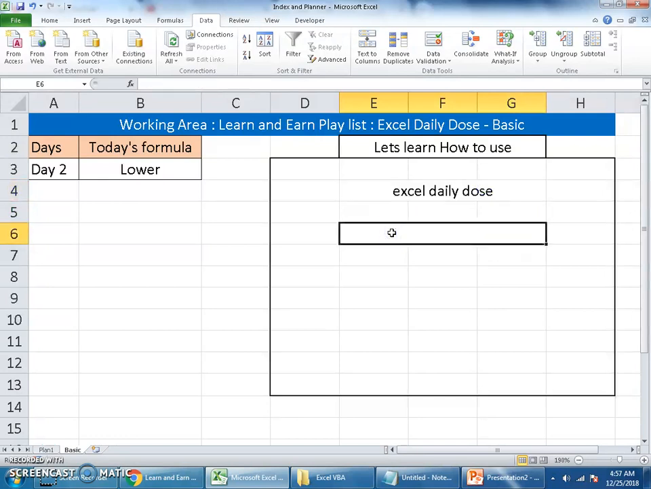Let me supply them with a cell reference. Lower. Say I use this cell B2 and that is totally changed to lowercase. That's it. You have successfully learned Day 2 second formula, lower.